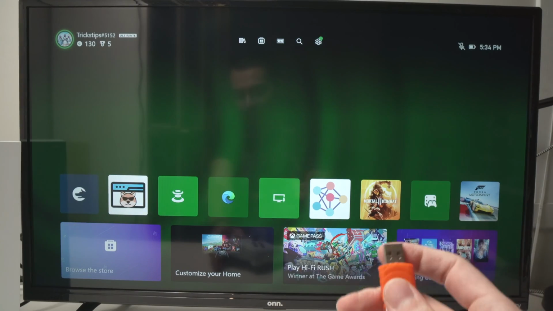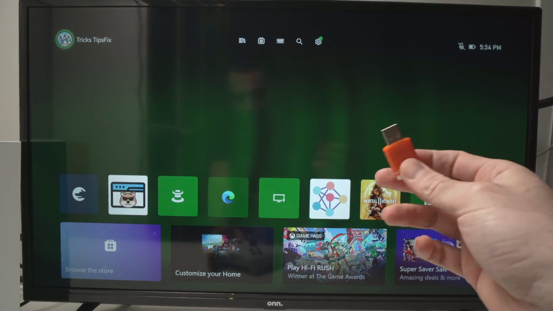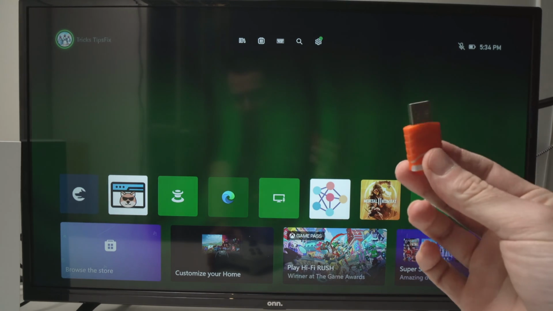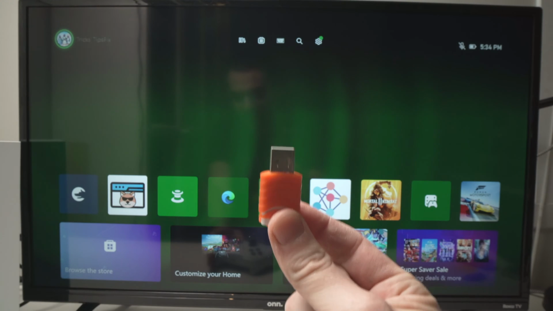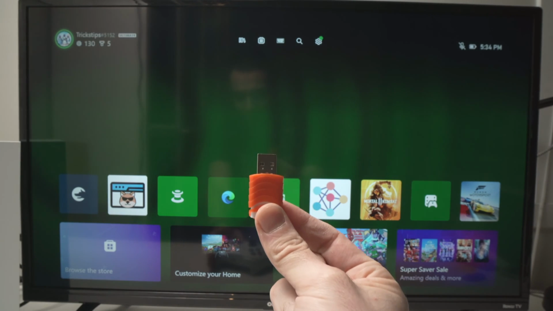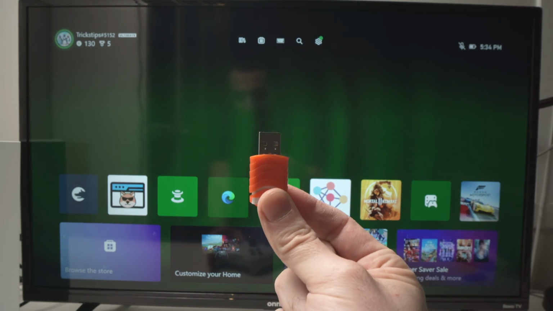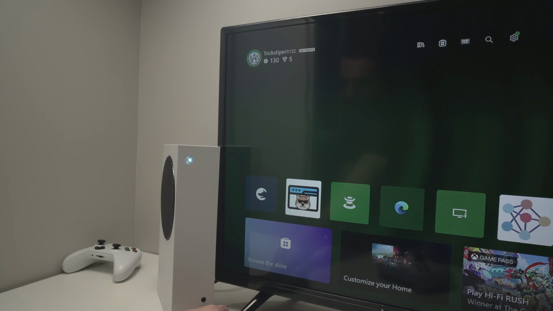In this video, I'll show you how to upload a custom wallpaper from a USB drive on your Xbox Series S or X. First thing, get a USB drive formatted in NTFS. Okay, this is very important. Then transfer your wallpaper on it. Connect it to your Xbox, could be in the front port or in the back port.